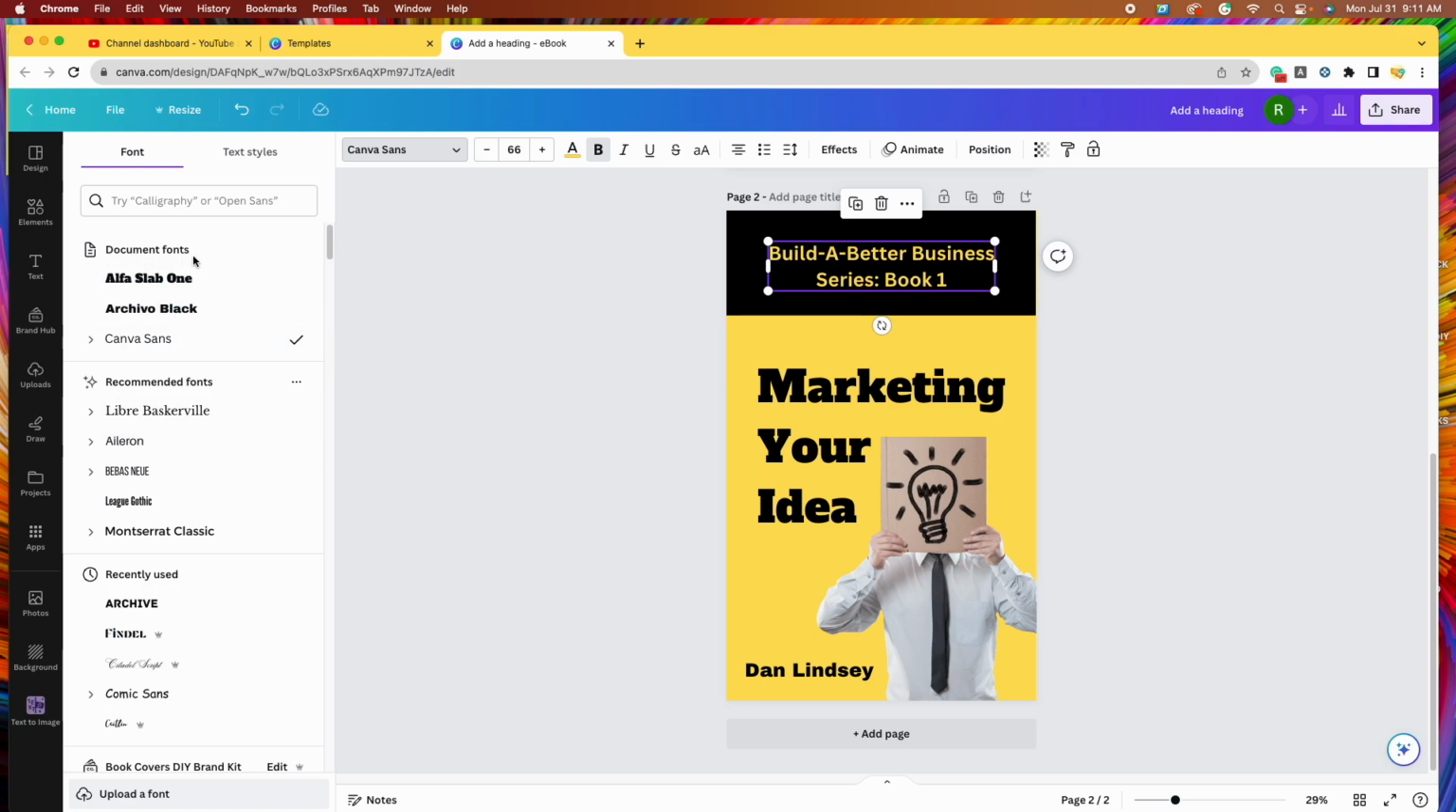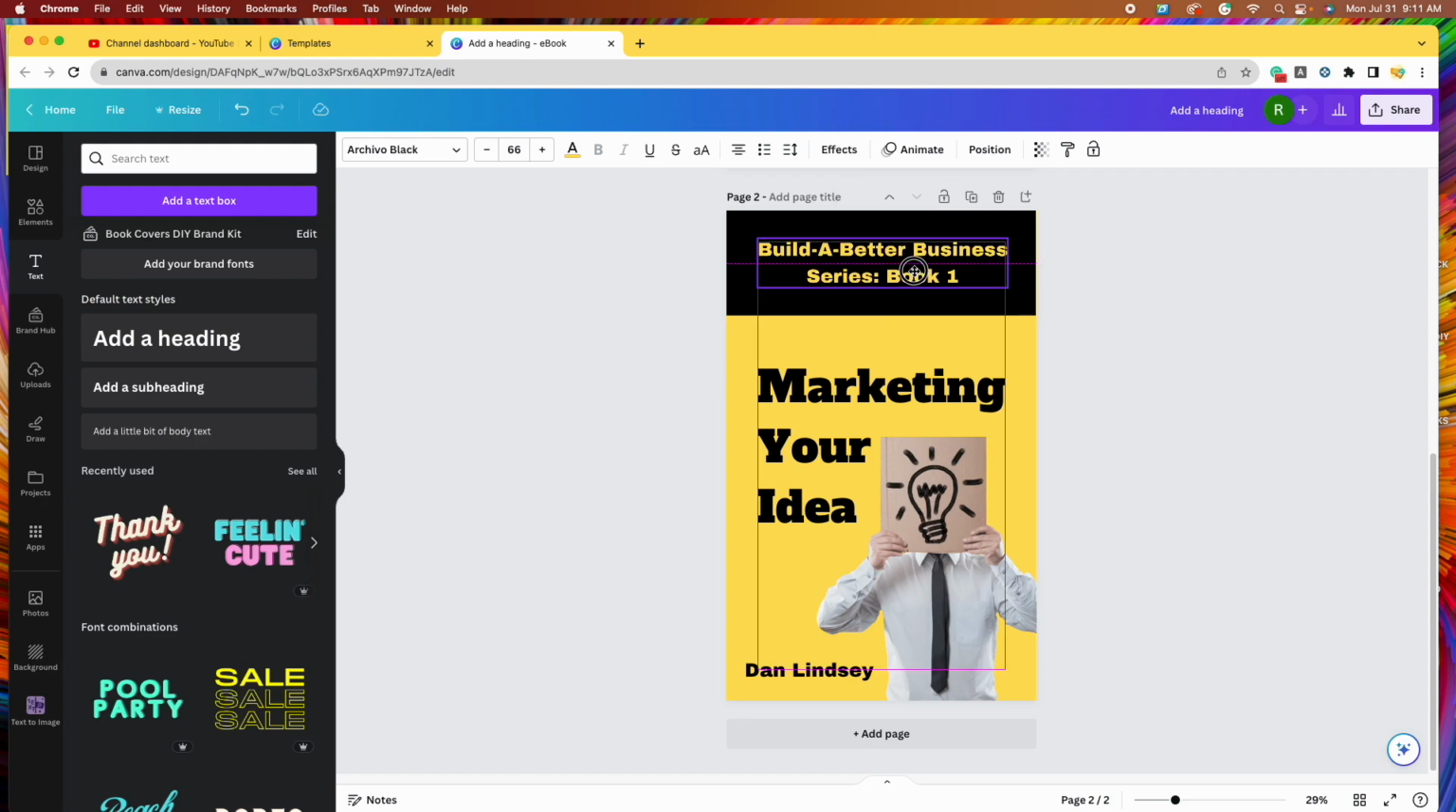See, it says Document Fonts. Alpha Slab 1 is the one we used here. Archival Black is the one down here. And right now, Canvas Sans is the one that's checked. So you can easily click on the one you want that you've already used, which is right here, and you can see it changed. I'm going to make sure that is centered. You'll know it's centered when the solid line appears. Okay, and you can make this larger again if you wanted to. Here I'm increasing it just by clicking on the plus, or decreasing it.